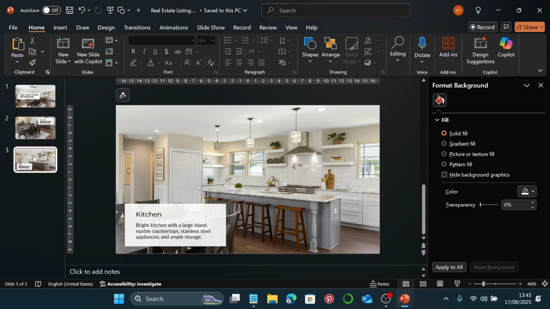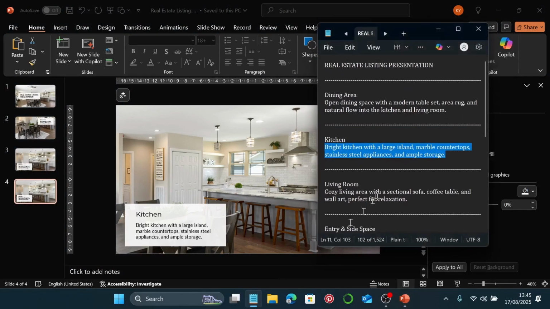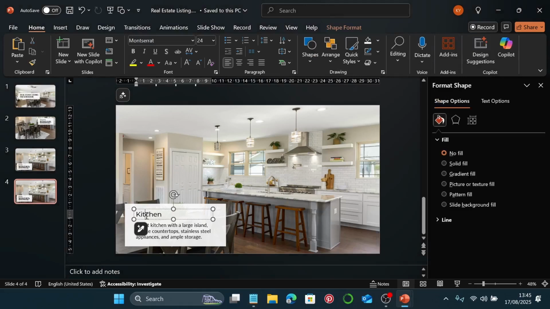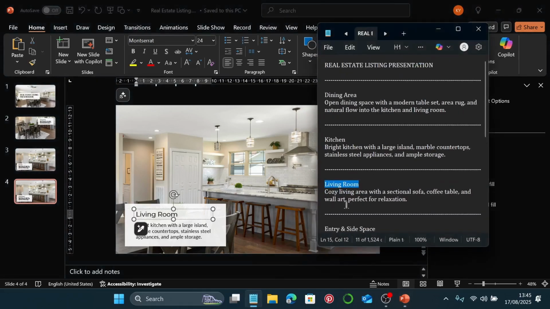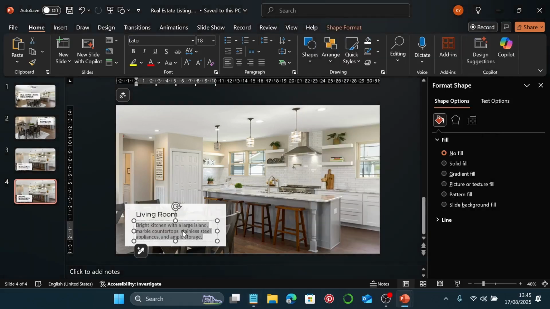Select the slide, Control D to duplicate. Let's grab our text, copy this, and I'm going to select everything here and paste. Let's grab the remaining text. I'm going to copy this, select everything here and then paste.